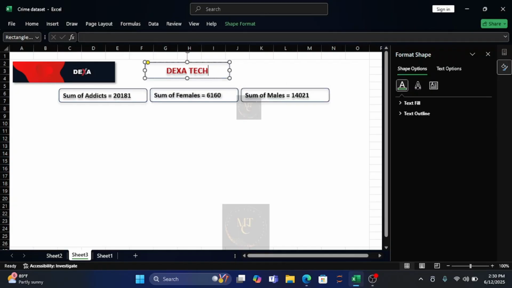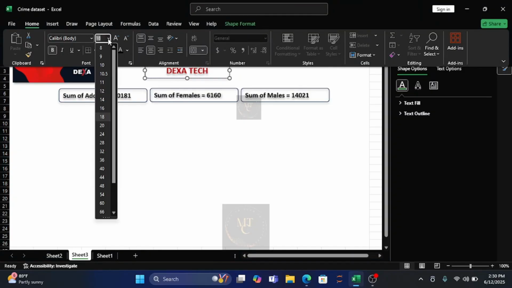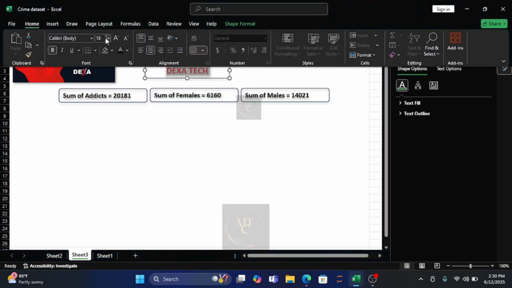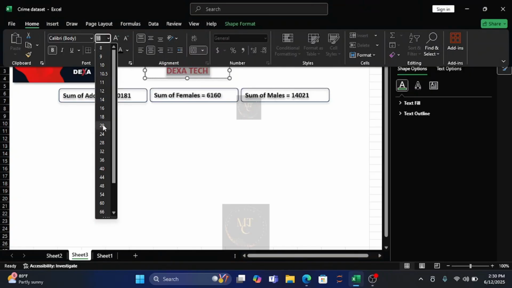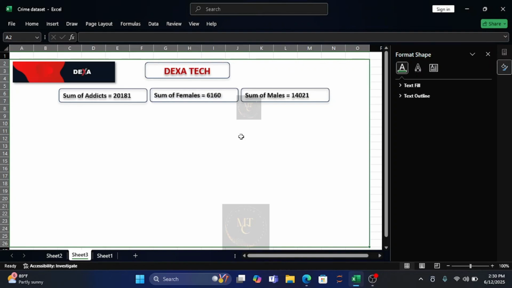For this, we can make it bigger because it is the title of what we are doing. Increase the fonts, make it 20. All right, now this can work, right? So we have our KPIs imported, we have our title, and the logo of our company.